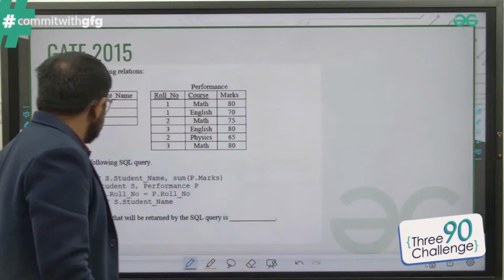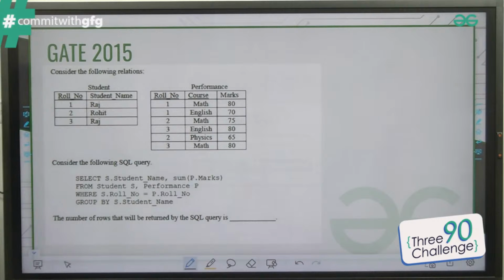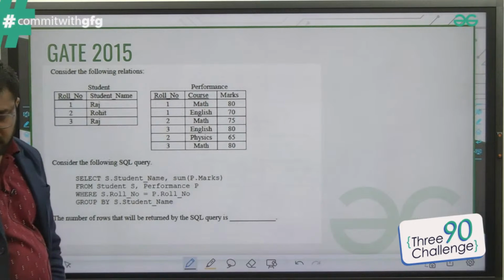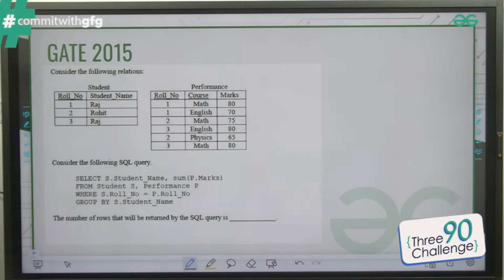Okay, try this question. GATE 2015. Consider the following query. The number of rows returned would be? How can you solve it? Try it. I'll give 30 seconds.